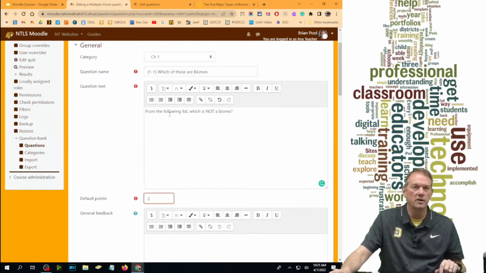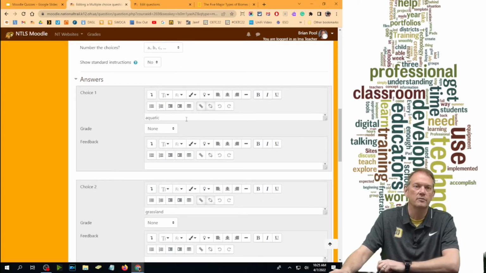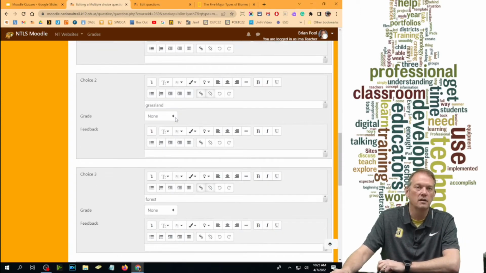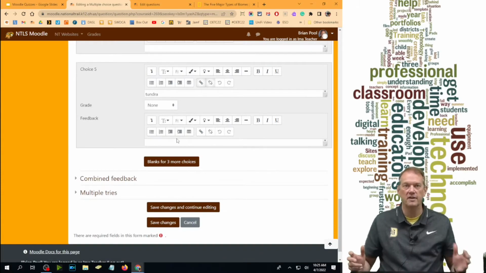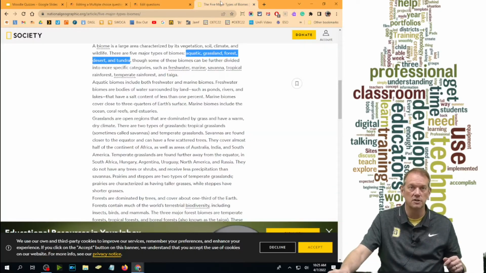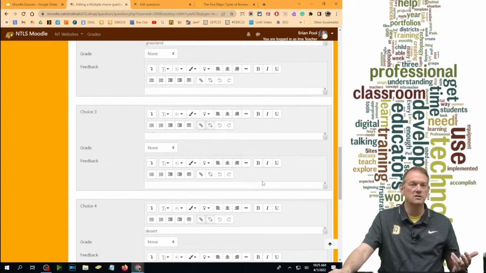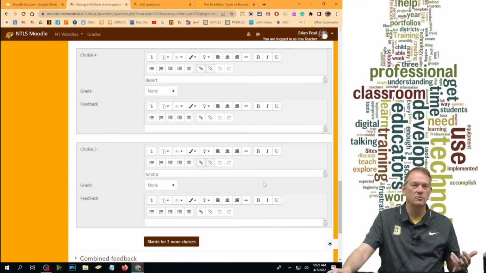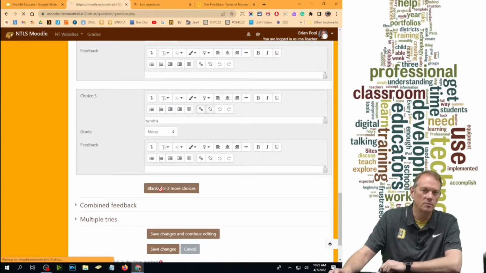So from the following list, which is not a biome, there are 5 blocks available for answers, and I put aquatic, grassland, forest, desert, tundra. Those are the 5 biomes according to National Geographic over here that I just read. And that's not enough blanks because those are all real biomes. I want to say which one is not a biome, so I can say give me 3 more choices.